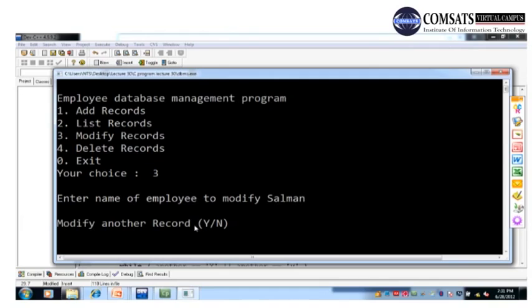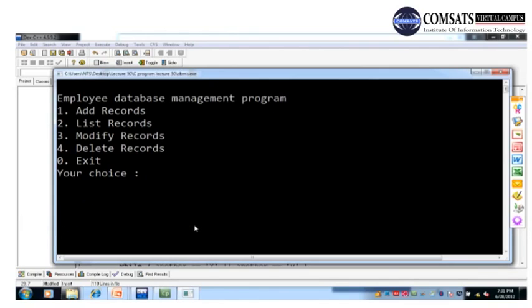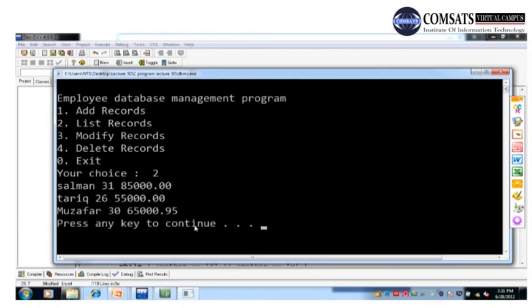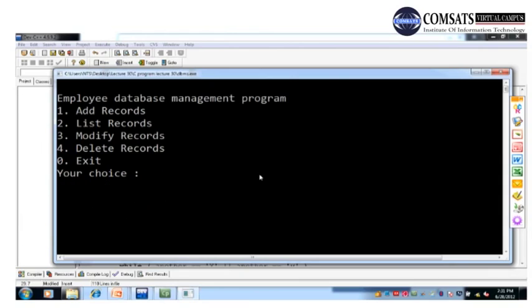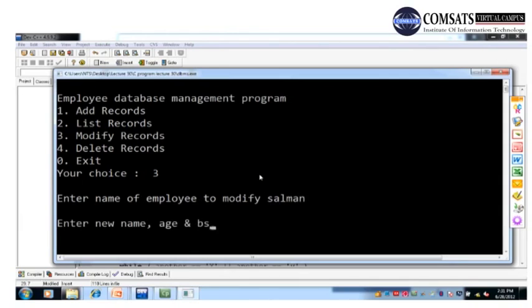Modify another record. Display the message, modify another record. That means something is wrong. Let's list the record. Okay, it is with small s, not the capital S. Okay, 3, AN Salman. Now it finds that record and displays the message: Enter new name, age and basic salary.